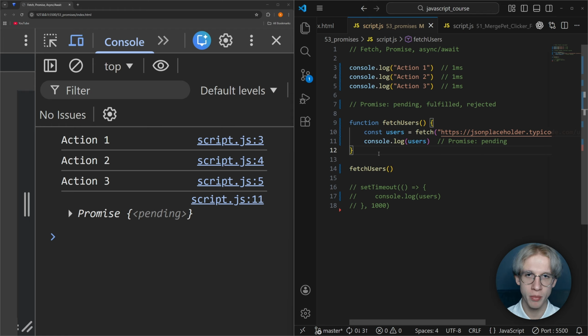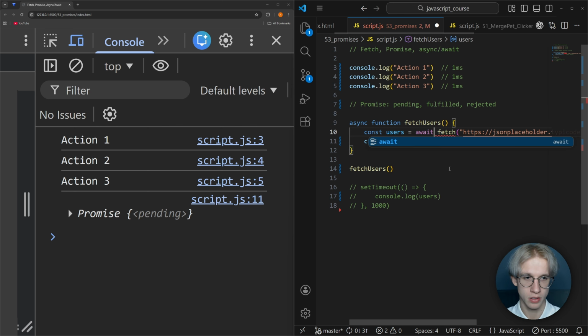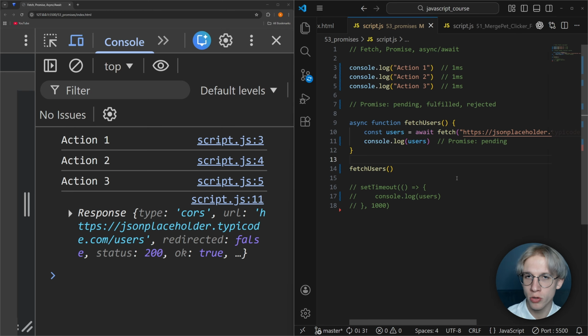For solving this problem, we have async await. At first, I need to write the async keyword before the function. It will make my function asynchronous. Then inside of async functions, I can use the keyword await. This keyword says to JavaScript that you must wait until the data arrives, and then you must extract this data. Now in our console you see that we actually have some kind of response.